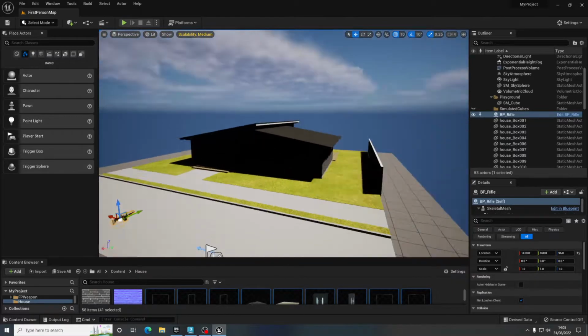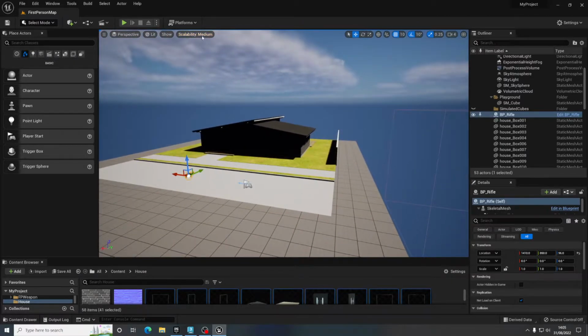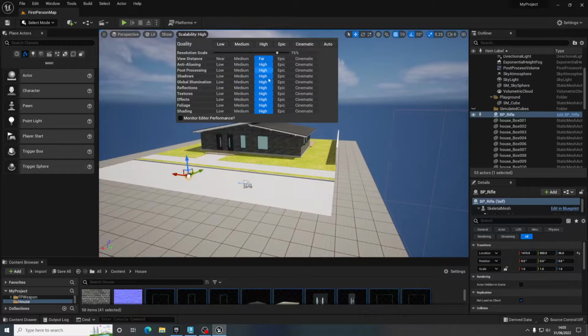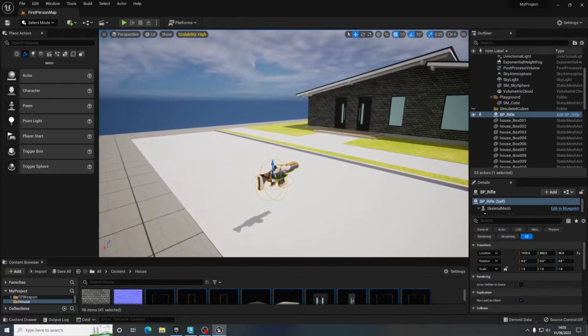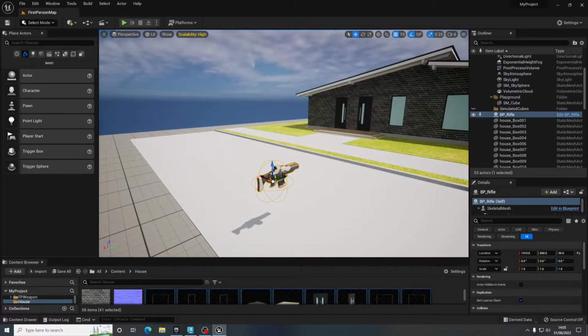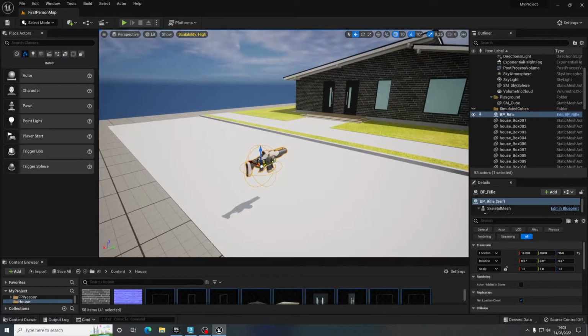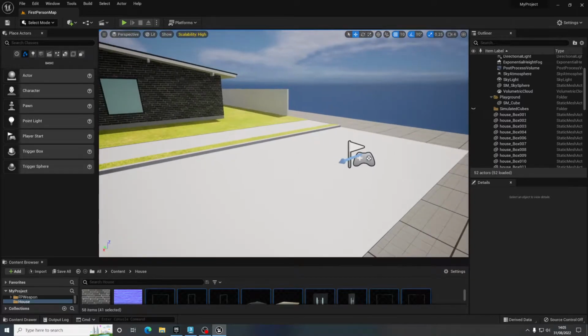Right, so some fixing to do. I can just change this back to high so that the shadows look a bit better. There we go. Obviously, because we loaded the gaming template, I'm going to get rid of this rifle. We don't need that, so hit delete on that one.